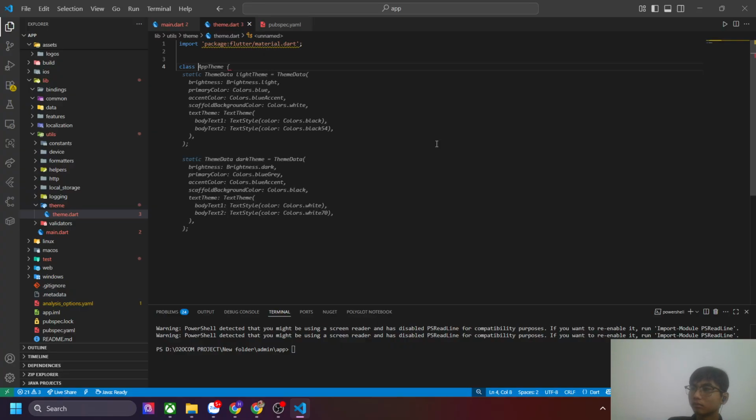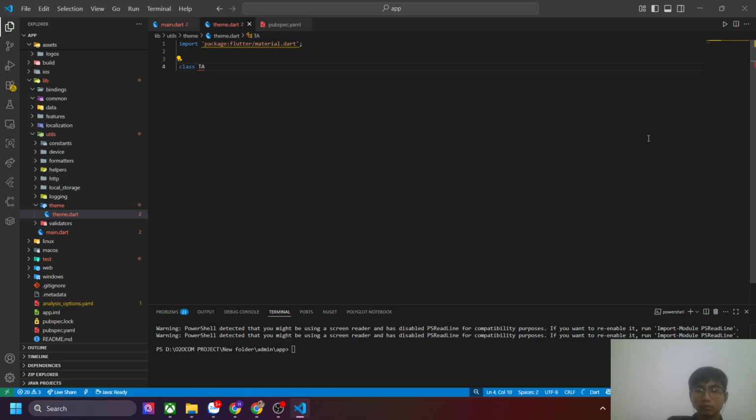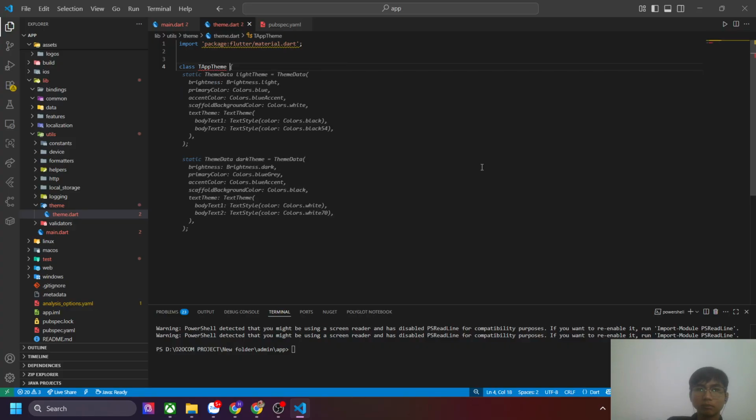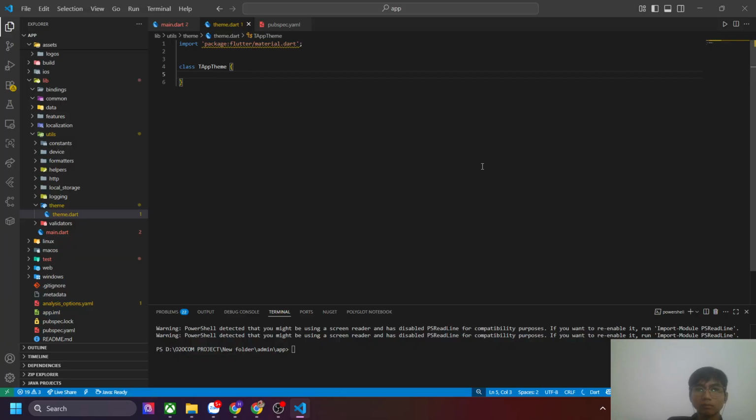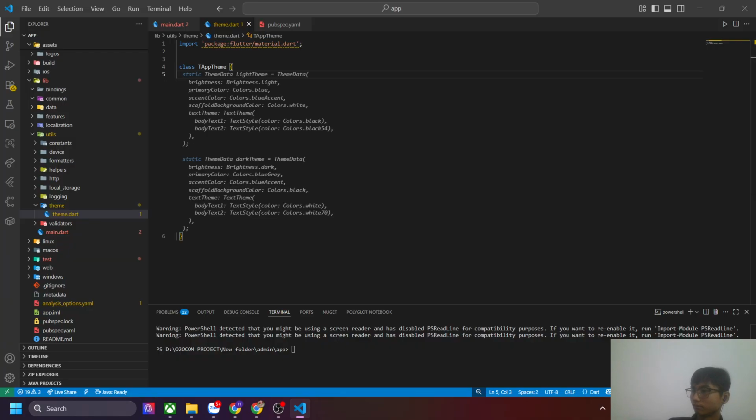Whenever I create custom functions or custom classes in upcoming videos, I will use T as a capital letter as a starting point for any custom widget. So if you are going to use this code, you just have to type T and all the custom widgets and classes will be right in front of you. So you can change this name, it's all up to you.